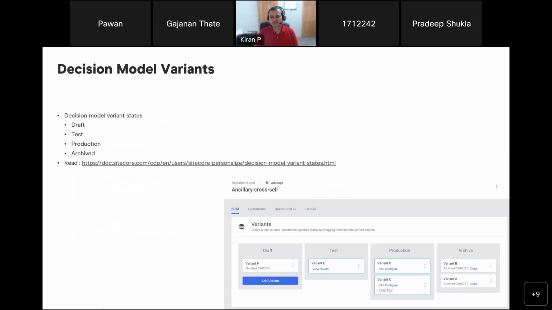So basically, you create a decision model. Think of it as a superset, and then you have the variants. Think of this subset of it or sub items of it. This is how it looks.